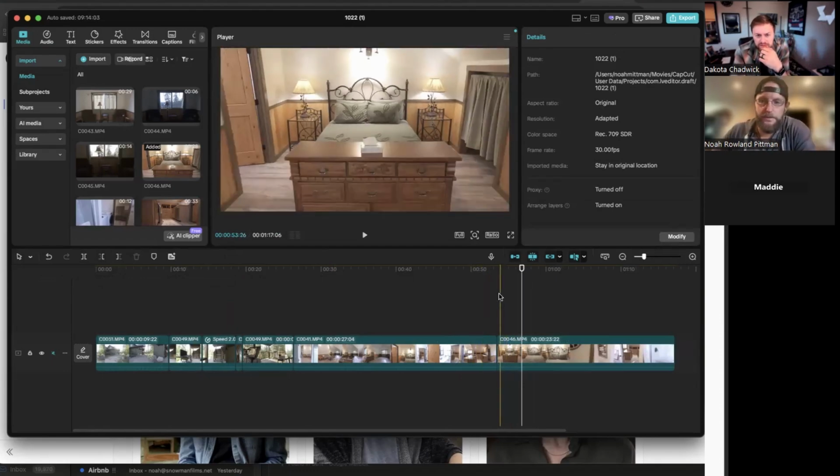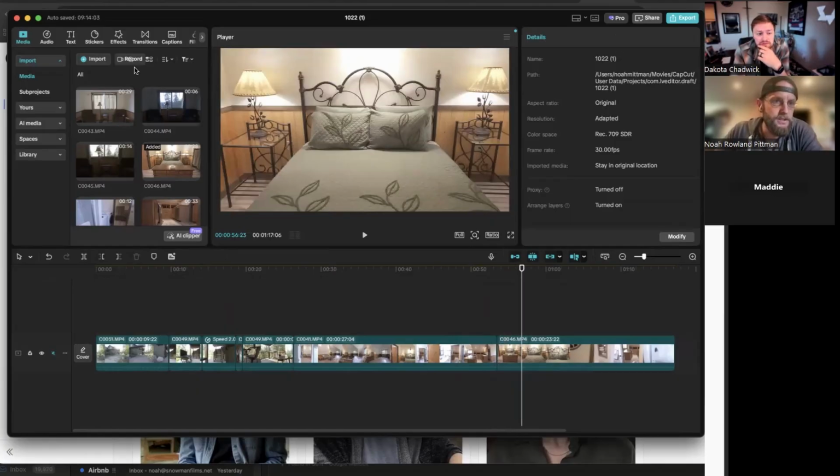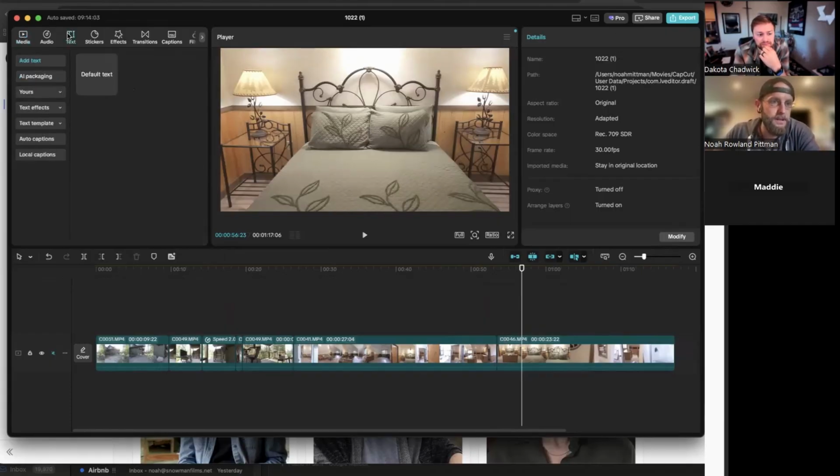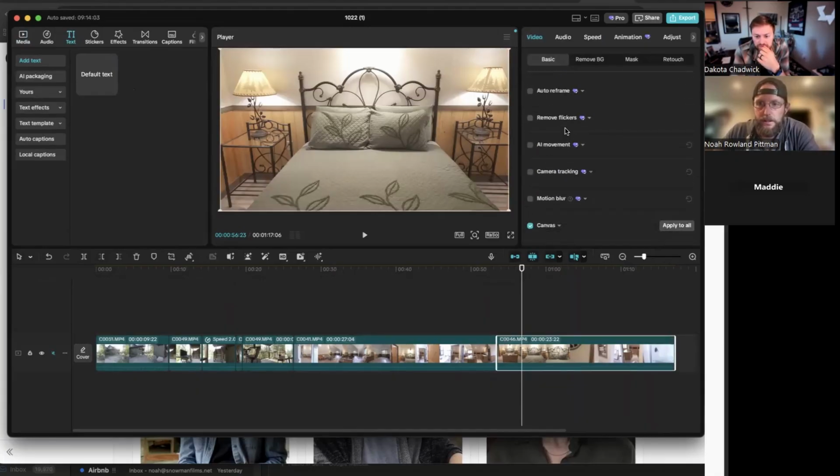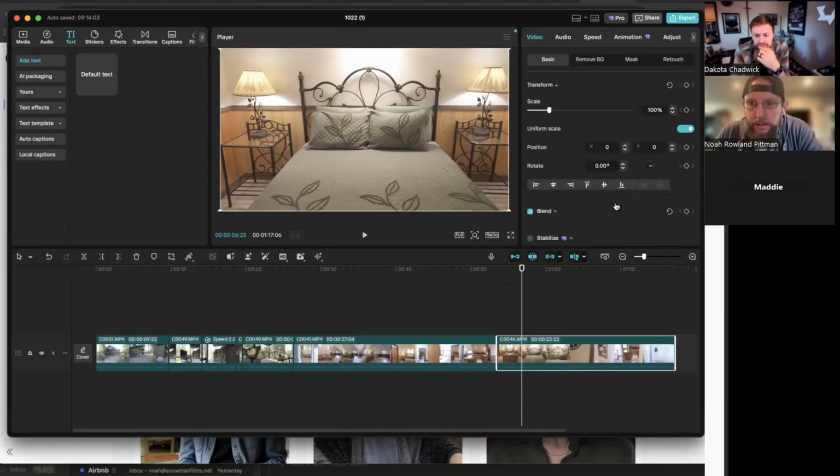So this is all in the free tier. The only thing I will say is paid is the auto captions. And then if you want titles, you click on it, it has all of your auto refine, camera tracking, motion blur, that's all in the paid. But there's a lot you can do, just basic transformation stuff, in the free tier. And then text effects.